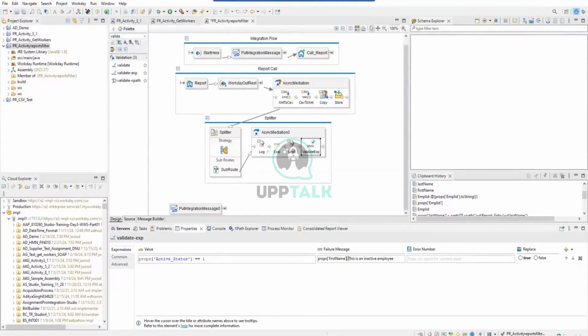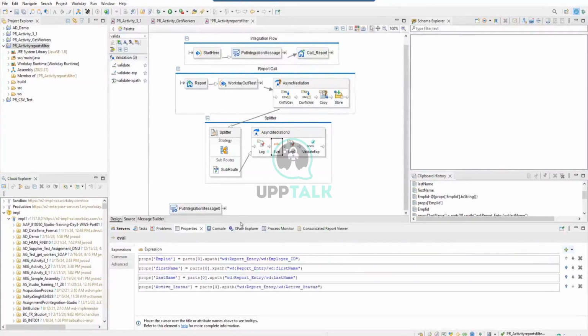And do one thing at the beginning: put an @ symbol, open curly braces, and end the curly braces after this. Before the closing curly braces, give a space and do the same for the last name as well. Now copy, paste, and do the same thing for the last name.